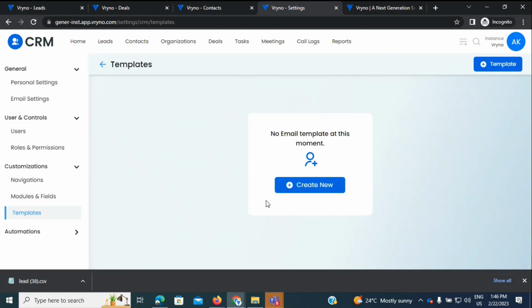Then you can create email templates from here. And this particular thing can be used for your email marketing as well as triggering emails through workflows. Let's suppose you want any of your employees to get an email notification whenever a lead is created, and you want them to get a link to that lead as well. You can do that from here.